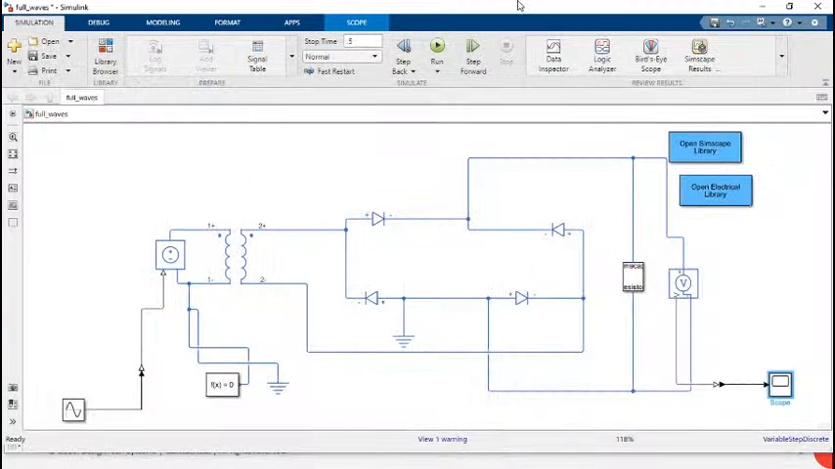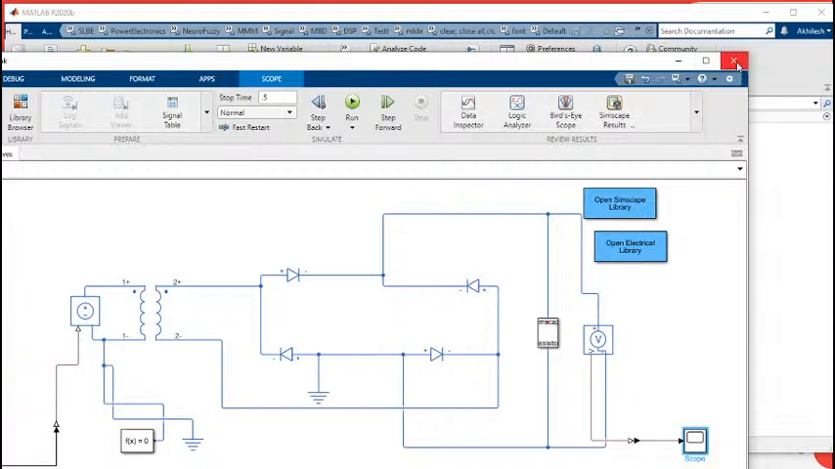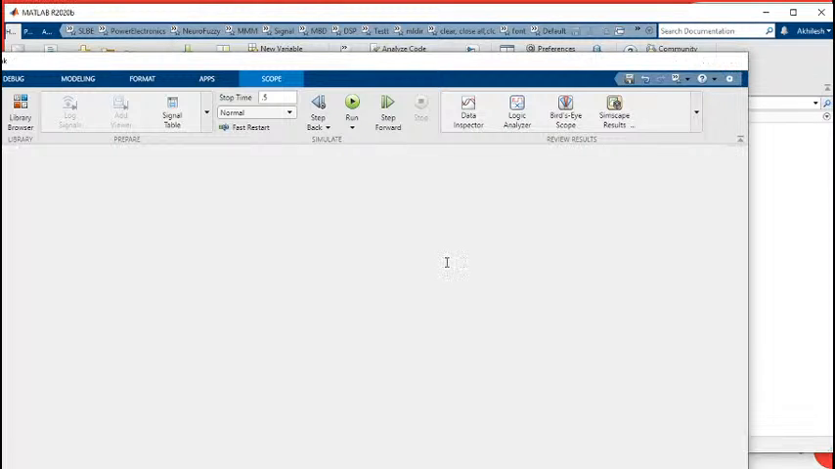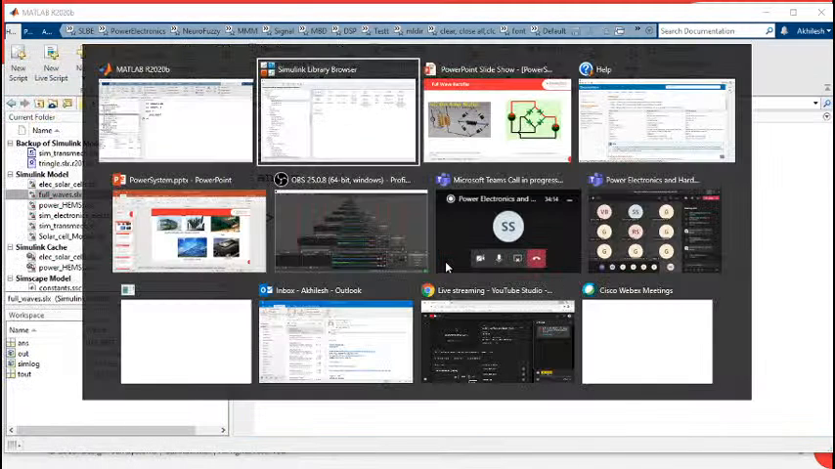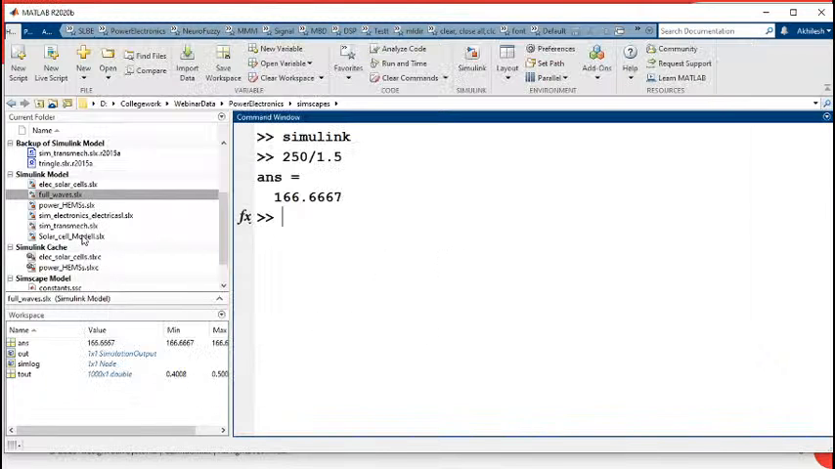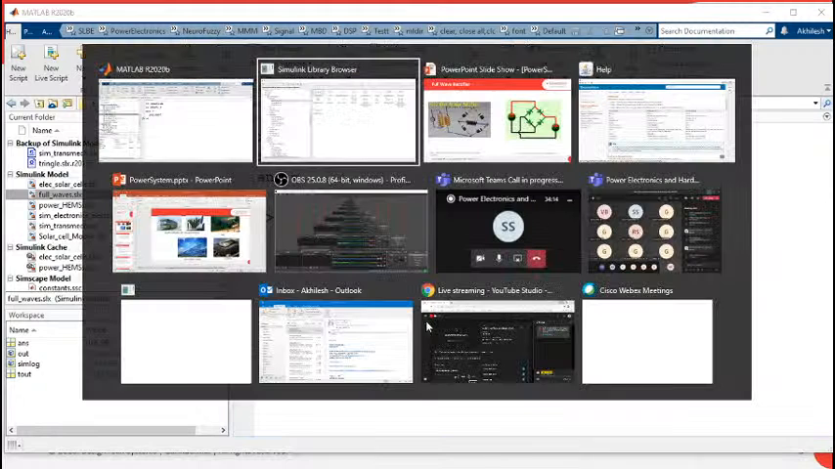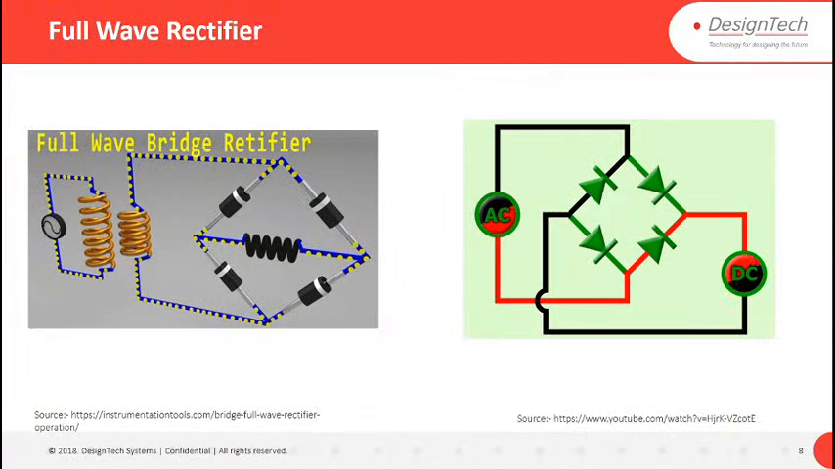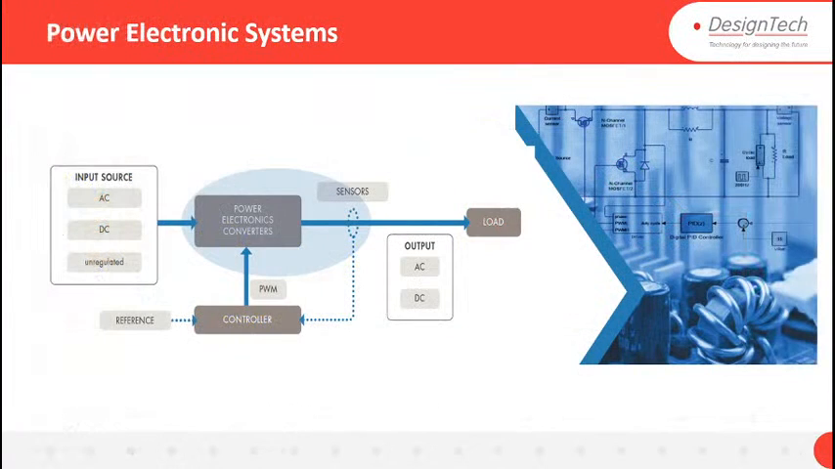Let me close this one model. Okay, I'm going to close this, and I'm switching here. Fine, I am switching here in the PPT. Next, the power electronic system which we are going to do.